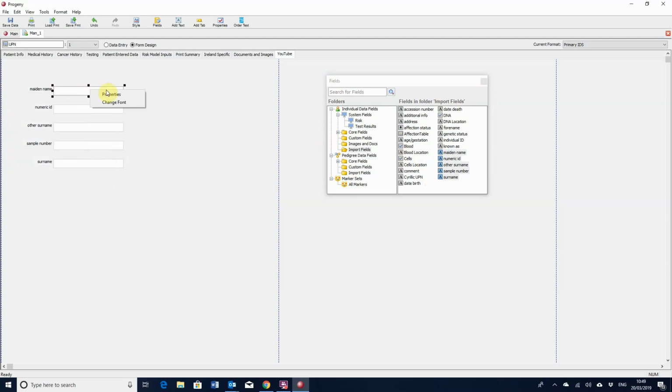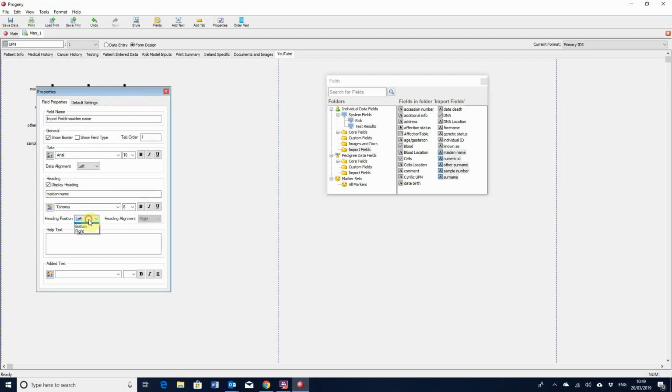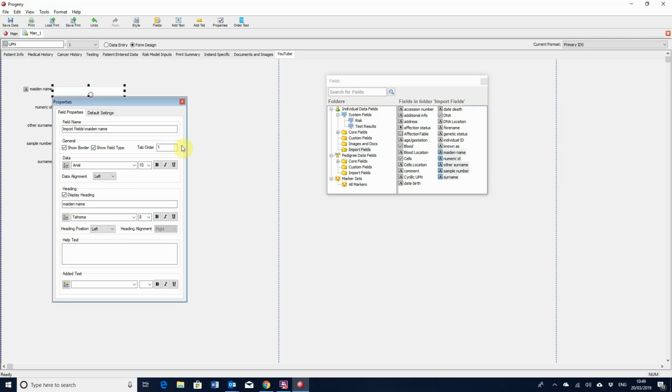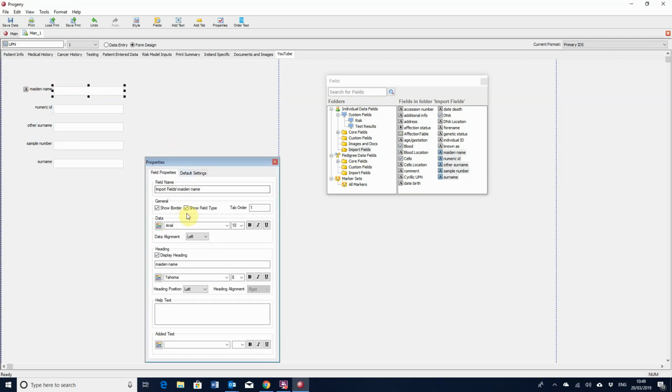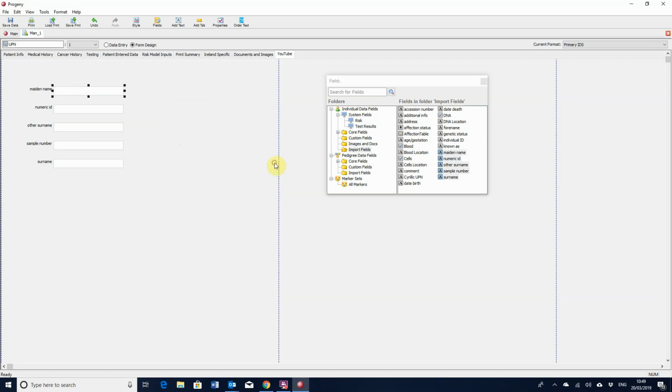I can click on them one by one. I can do things like changing the heading position. So that's now on top, as you can see. Let's flip that back to left. I can change the font. I can change the size. I can also show the field type. So for example, now this one has a little A next to it that shows that it's text. And I can also change the size and font of the thing.